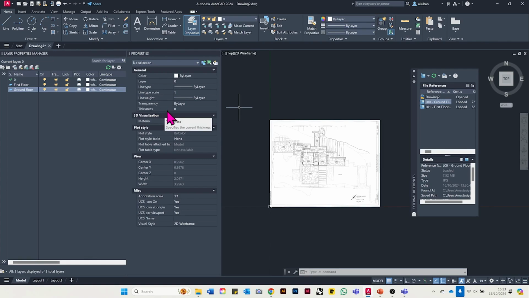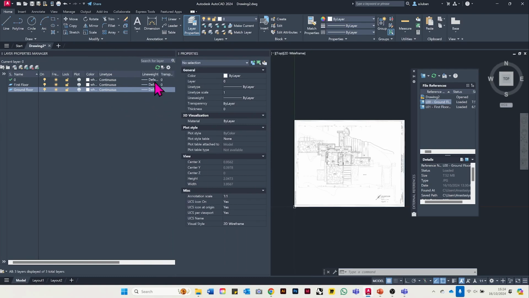This is really useful. So for example, imagine that you have all the trees and all the vegetation on one layer, and you want to change, for example, the color of the trees that you have on the floor plan. Instead of manually selecting each tree or each bush one by one, you can change the color of the layer those trees and vegetation are located on.